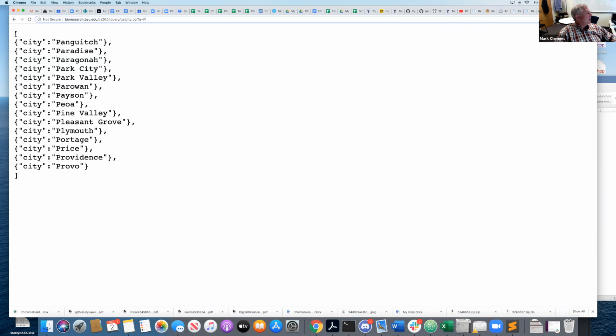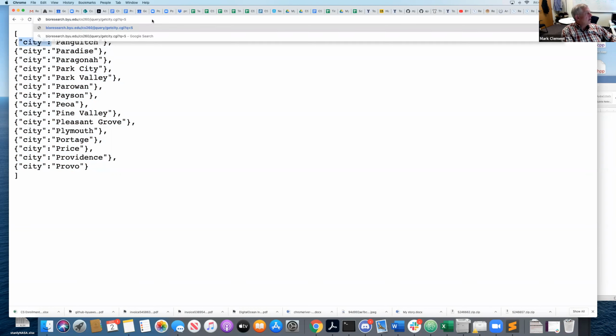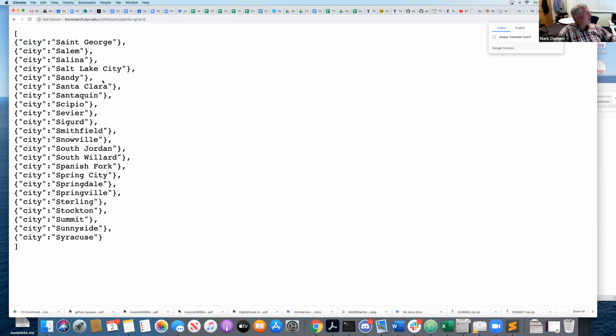And notice it's going to return it as an array of JavaScript objects. These are actually JSON objects, notice, because it's got the quotes around the key. Normally, if it was a JavaScript object, it would just say city colon and the name of the city. So in order to talk to this REST service, and notice if I put other things in here, like an S, it's going to return all the cities that start with an S.